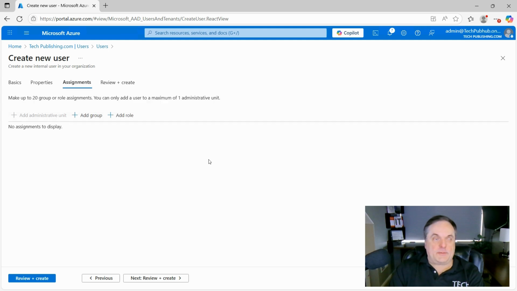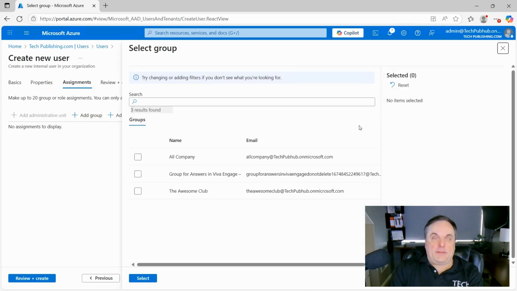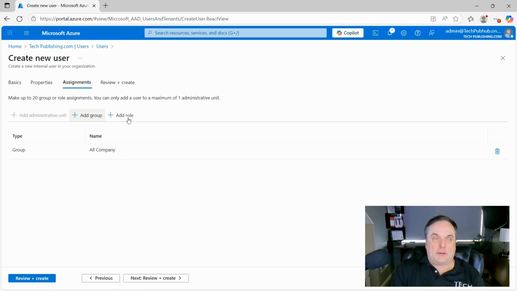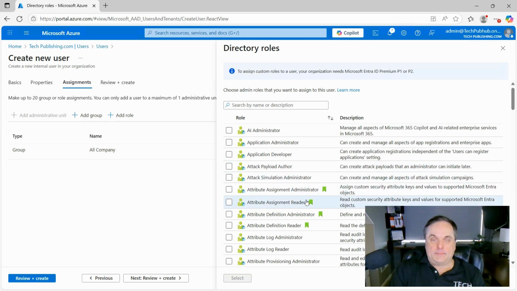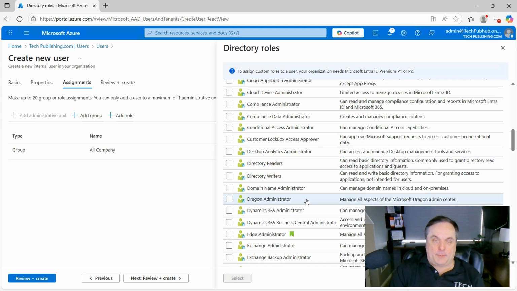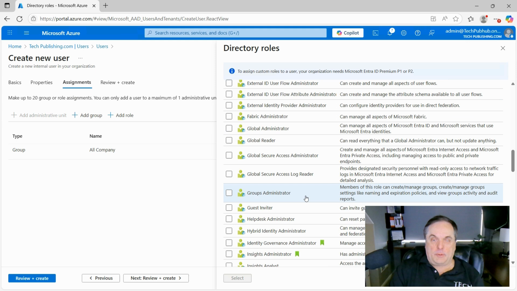I'll click Assignments for Next. I can add the user to a group, and this way I can add them to specific types of groups that have authorization to certain types of resources. So if I've assigned resources to the all company group, then this user will have access to them. But take a look, you also have the option to add a role. Now you can do this afterwards in the role-based access control, but here you can go ahead and add the roles as well. In an earlier demonstration, you saw that my user called admin has the role of global administrator.